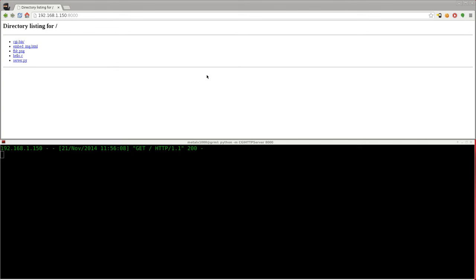Anyone on the local network should be able to type that into their browser, and they will get greeted with a directory list. Just like the simple HTTP server that Python uses, there is an automatically generated directory list if there's no index file. And of course, there's a cgi-bin.